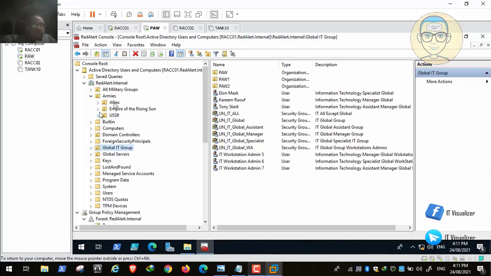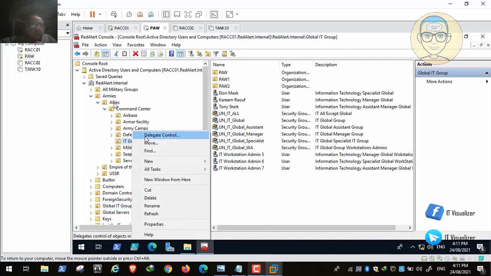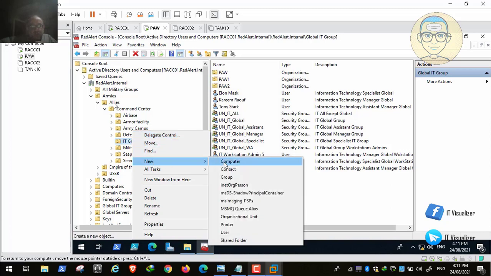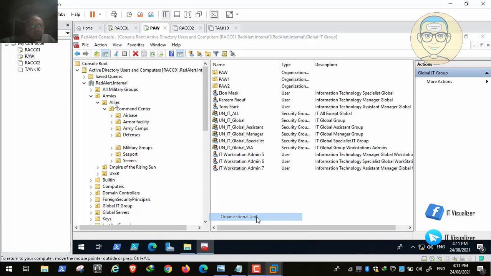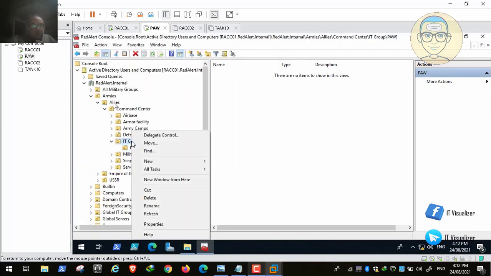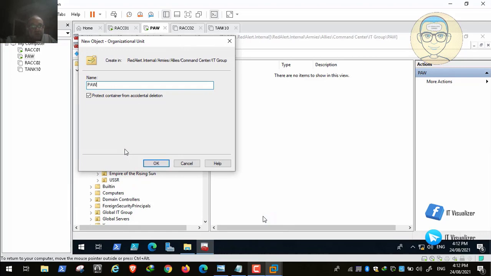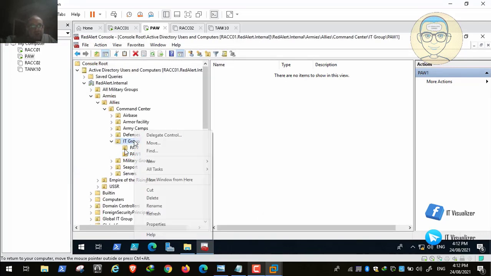Okay, so now we will go to the Ally, and in the IT we will create 3 organizational units that will contain 3 workstations. Every workstation will be for 1 IT. Okay, and this should be very secure, and we'll secure it using a group policy. So now we have PAO, and then we have PAO 1, and then we have PAO 2.